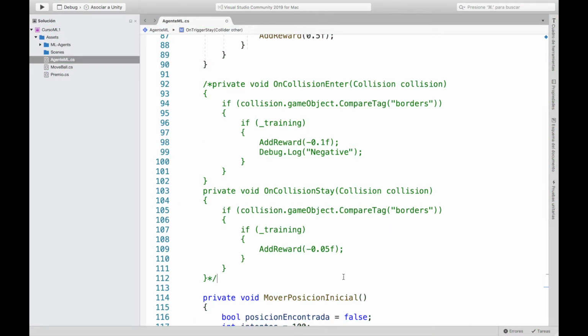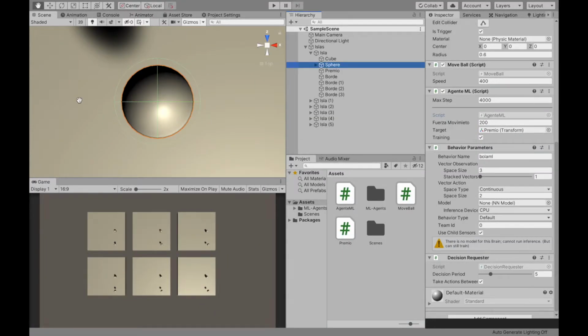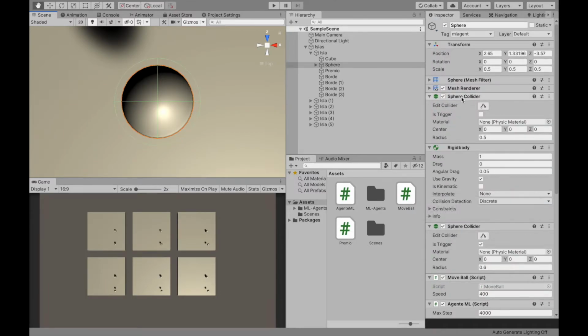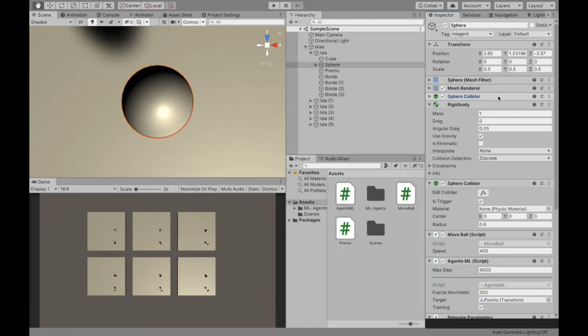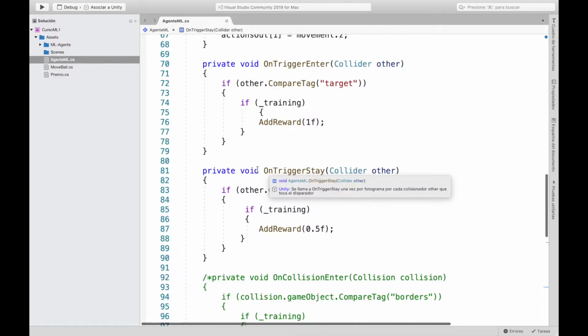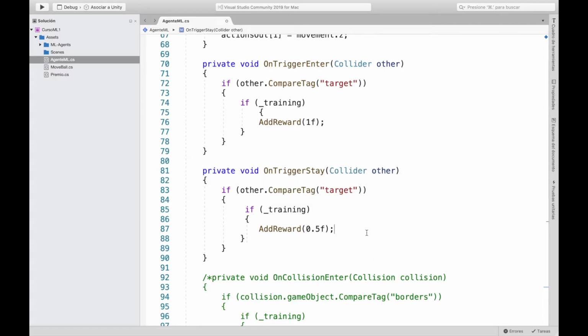only the onTrigger. In our sphere we already have a collider, a little bit bigger than her, and it's checked as a trigger collider. As a result, we are getting in every collision a trigger and a collision, and we don't need both events. We are fine just with the trigger. Now we need to modify the onTrigger and onTriggerStay.